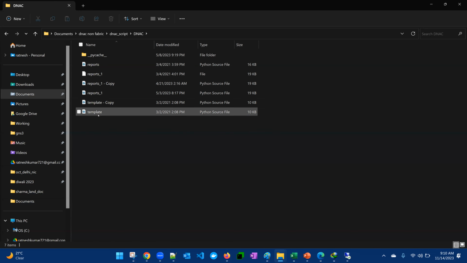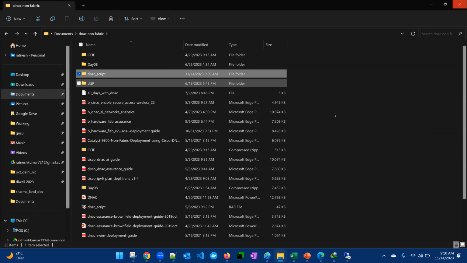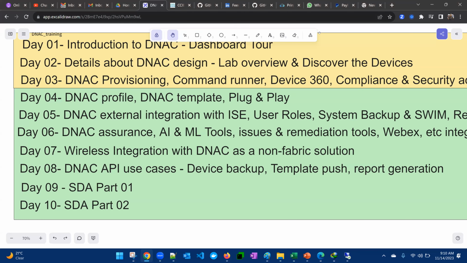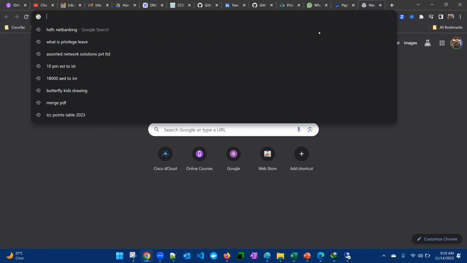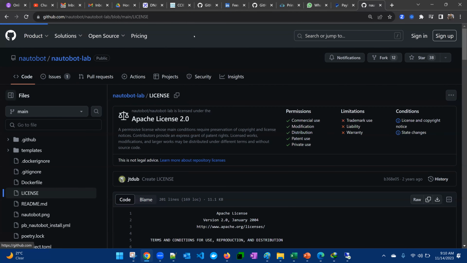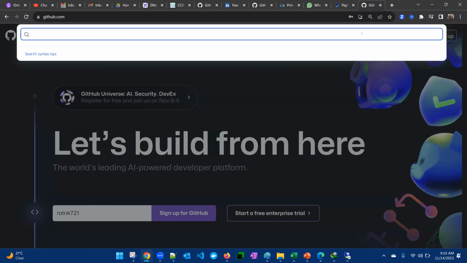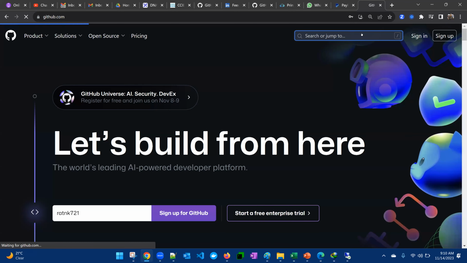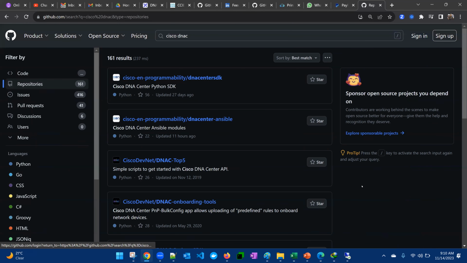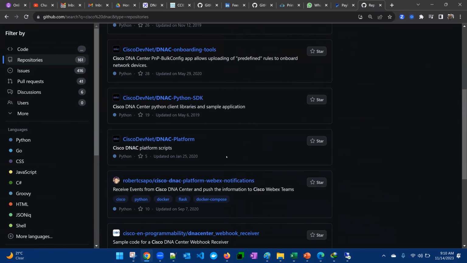I have actually a main function. Actually, this is a very big program. I'll do one thing. I'll show you some small program, and then I'll come to this. Small program means that if you go to GitHub, just go to the GitHub main page, and in the search, type Cisco DNAC. If you search Cisco DNAC, then you will see nice programs are there. DNAC Python, DNAC platform.